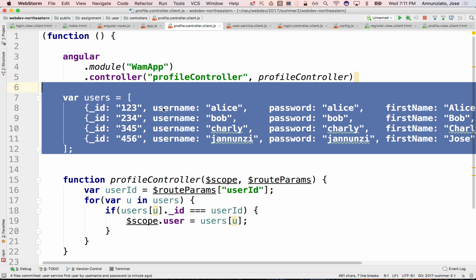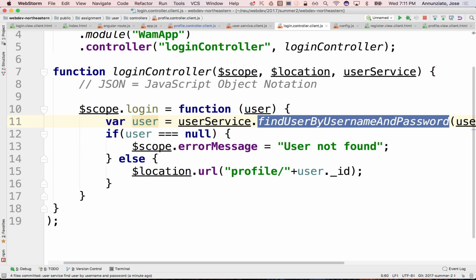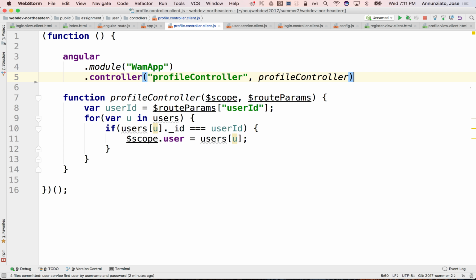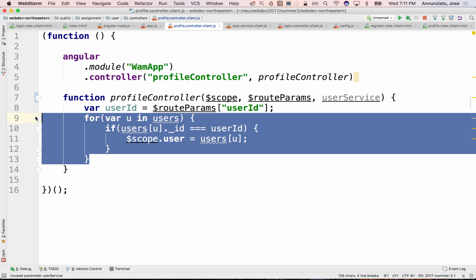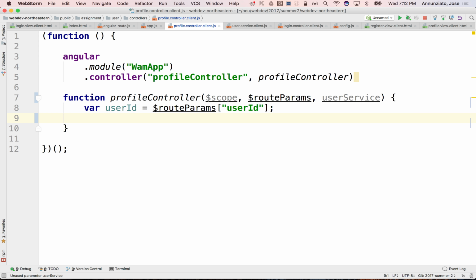Instead of doing this, we want to remove this from here. Instead, what we want to do, just like the login controller did, is the profile controller is going to want to ask the infrastructure for an instance of the user service. Ideally, the user service would allow me to do this: iterate over the collection of all the users and look up the user whose ID is that. Meaning we want to remove this from here.